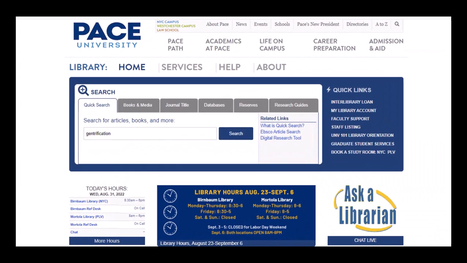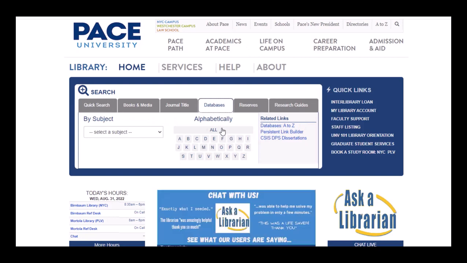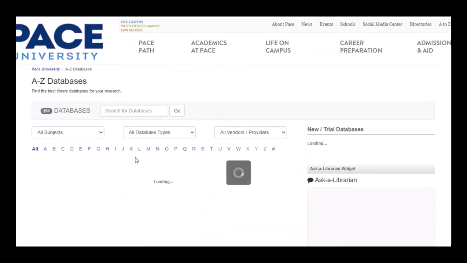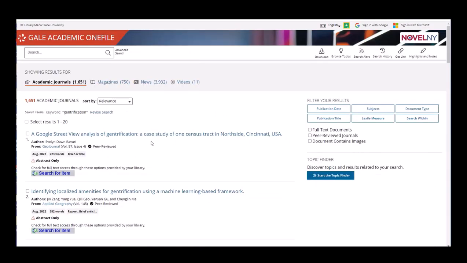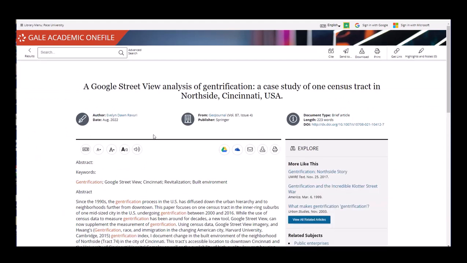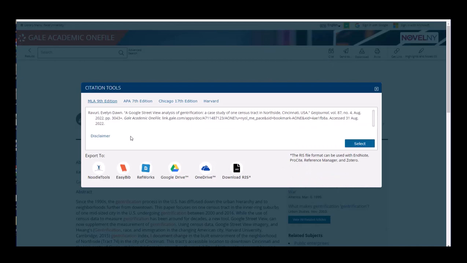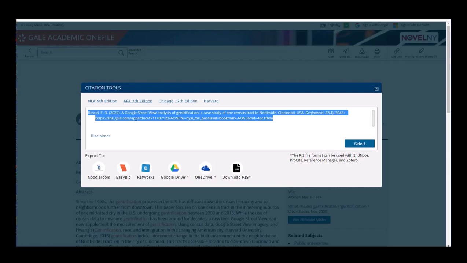Let's look at how to locate a citation in a PACE database. Back on the library homepage, click on the Databases tab. Click on All, and then Academic OneFile, so that we can do a search. In this database, you will need to click into the source in order to locate the citation. We're now inside the article, and on the top right, you will see a Cite button. You once again can select which citation type you want and select it to copy and paste.